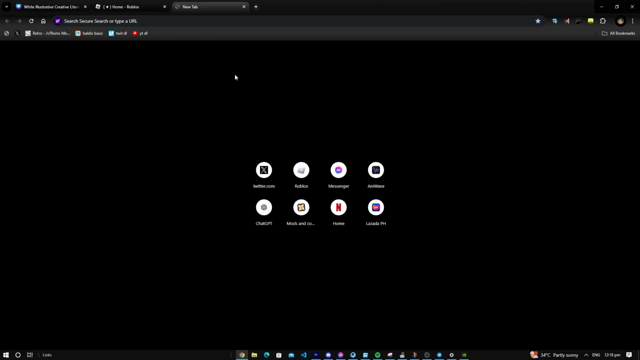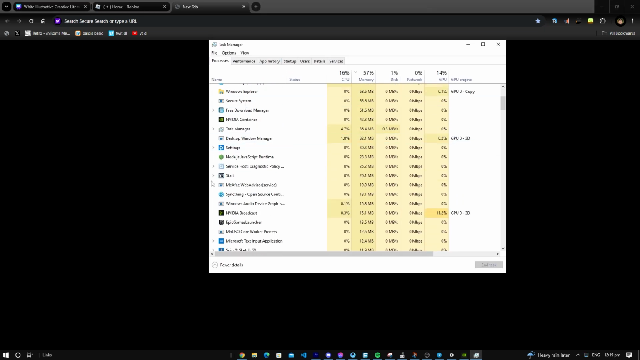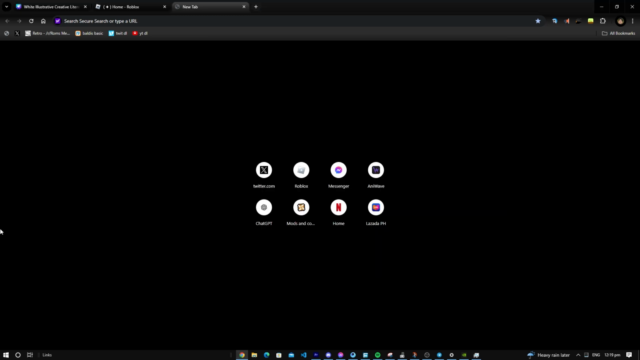And if that still doesn't work, you're going to check if there are any conflicting programs with Roblox, anything like antivirus and stuff like that. I don't have an antivirus right now, I only have Windows protection, and that's why we put the exclusion over there.